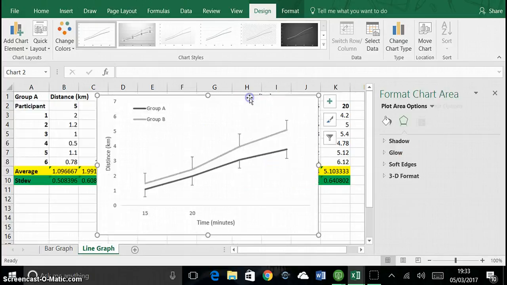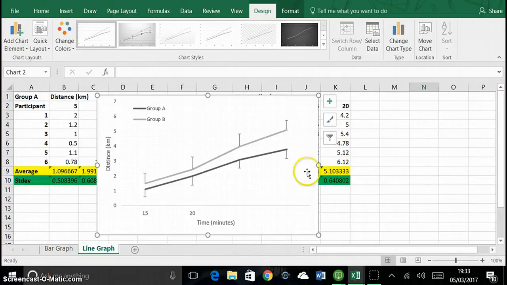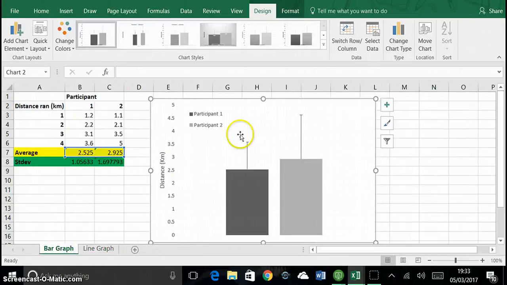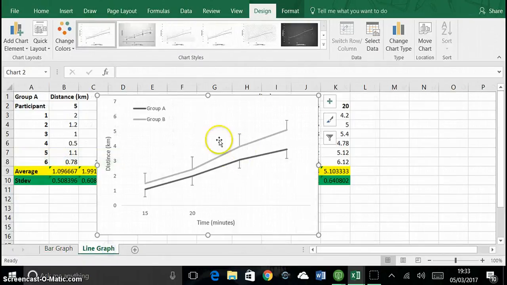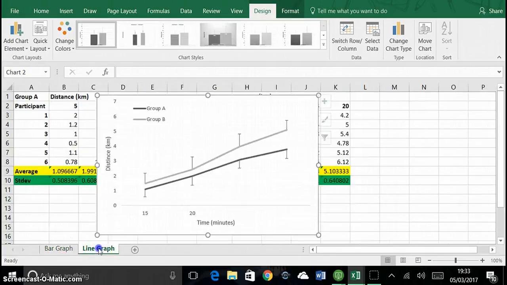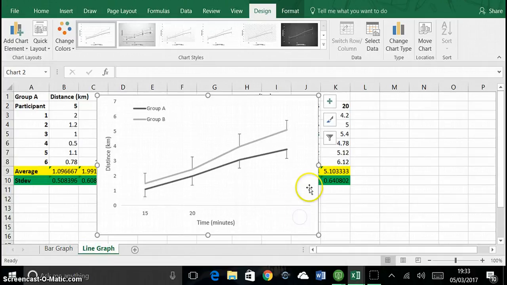Okay. So what I've got is a line graph with standard deviation represented on each one, showing distance over time for two groups. Again, a nice visual representation of all the data that we've collected and the stats that we've performed on each one. A bar graph and a line graph. Right, I want you to go away, look at the mock set of data please, and do a bar graph and a line graph yourself, following the same steps.